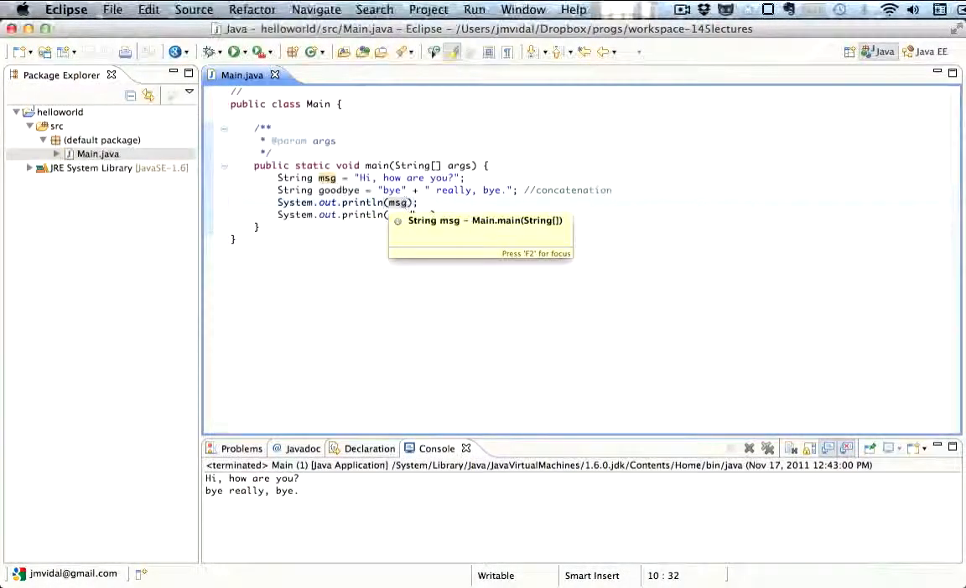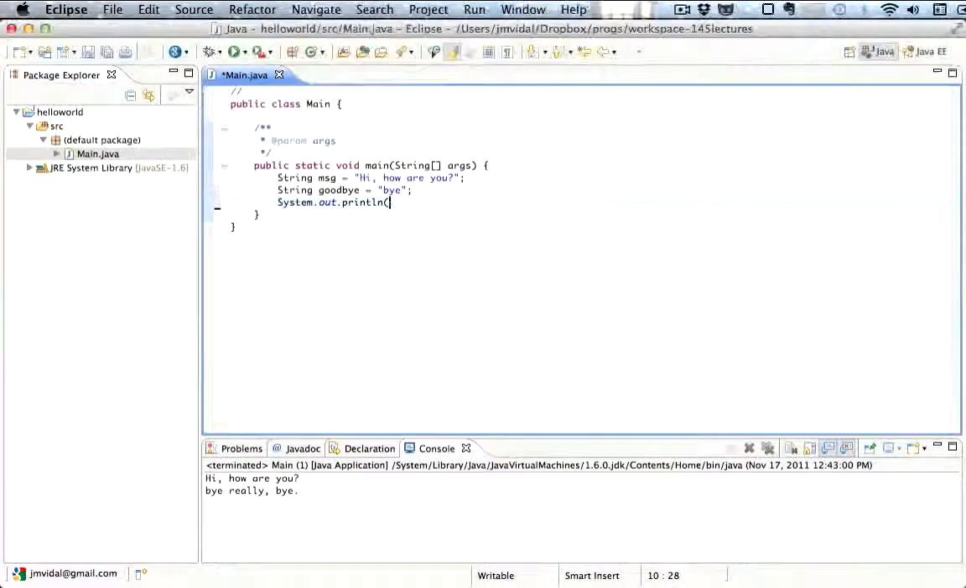I could also concatenate these two. So I have a message. Say I change this back to that, and I just print message plus goodbye. I can run that, and it prints everything. It concatenates these two, and then prints it out.